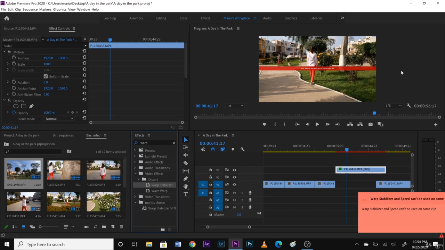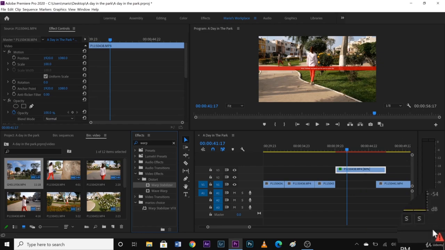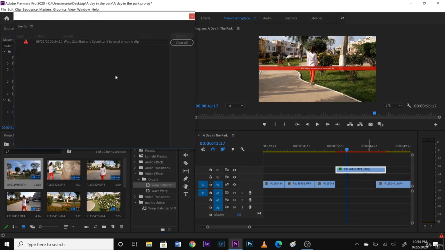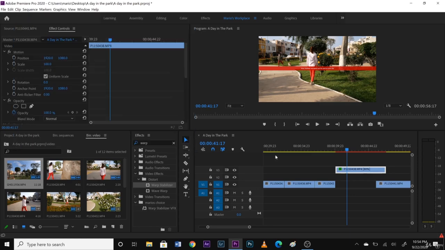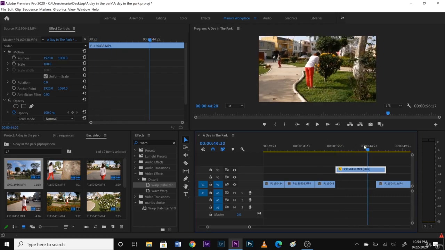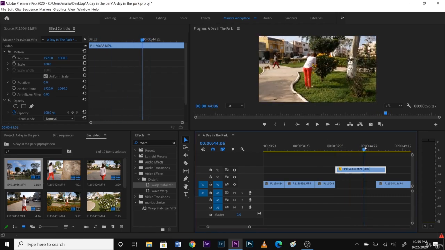There's a red line here, and in the bottom corner there is a sign. It's an emergency, something happened. When you click it, this opens: Warp Stabilizer and speed can't be used on the same clip. So it means I cannot stabilize the image because I gave the image a slow speed. Let's press Ctrl Z to erase the Warp Stabilizer. I still want this to be 80%, okay?